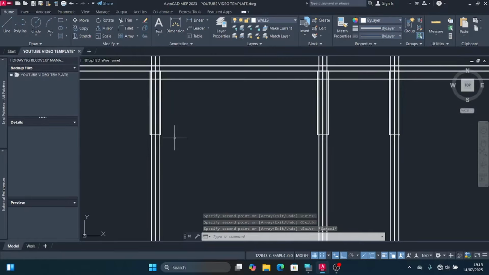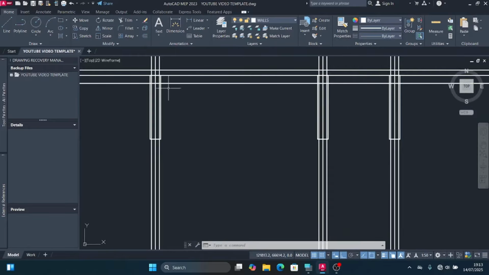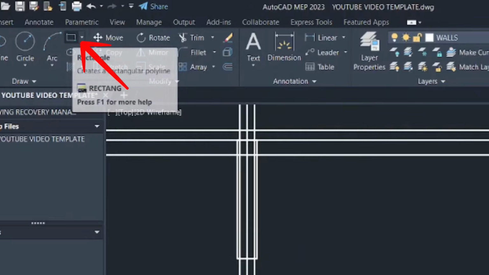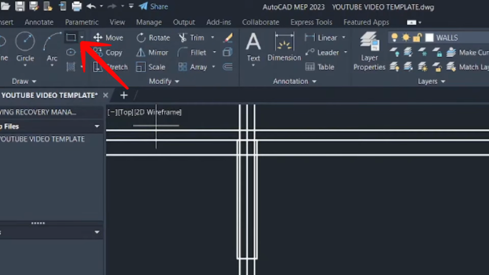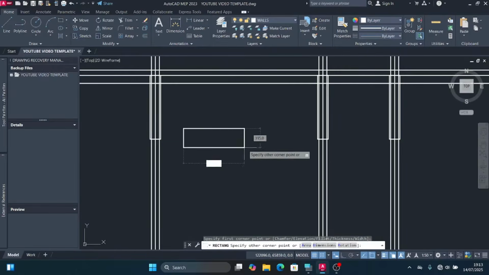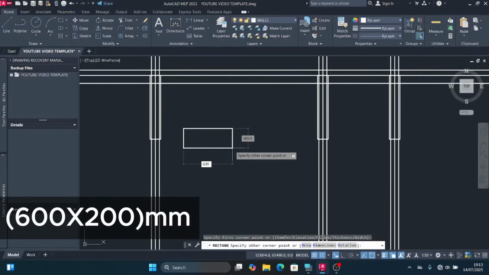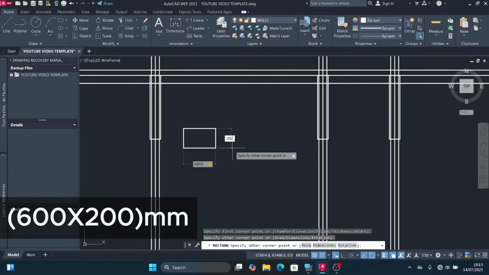Then next I'm going to draw the concrete strip. But remember that the concrete strip always takes on the width of the foundation trench, alright? So always take note of that. So I'll click at the rectangle command still. Then I'll draw a rectangle of dimensions 600 by 200.